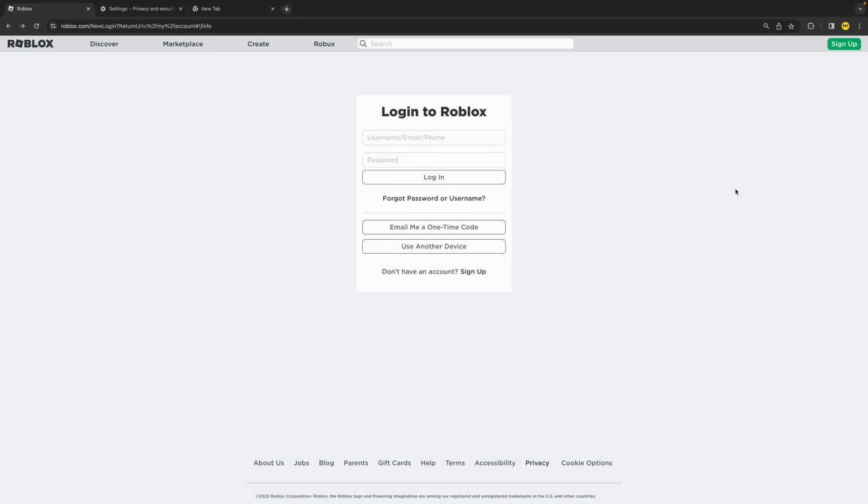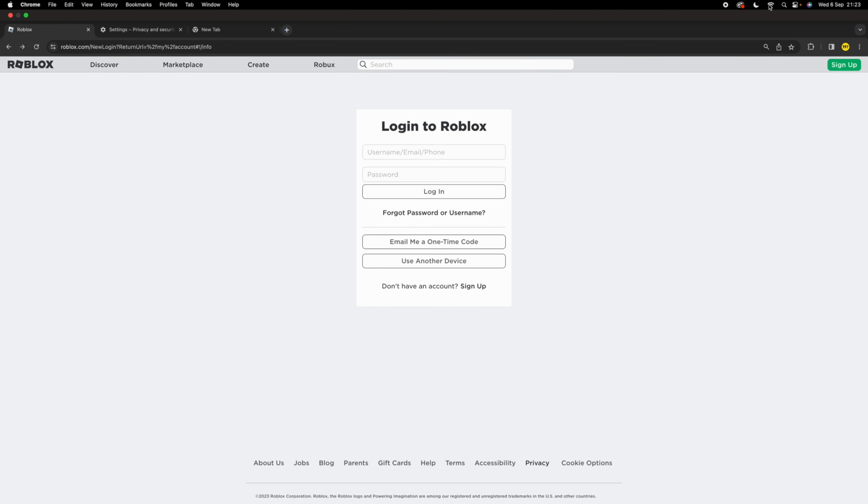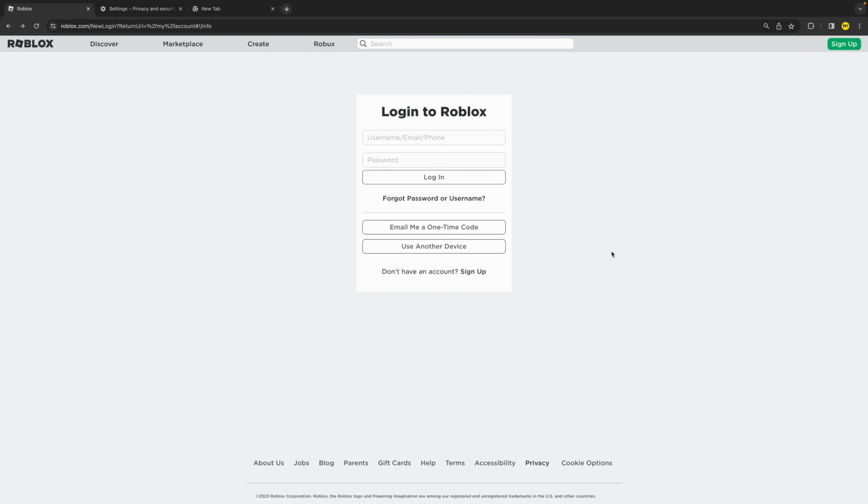So the first one is really straightforward, but just make sure to check your Wi-Fi connection. If you're watching this video on the device that you can log into on your Roblox, then you of course have Wi-Fi connection. If you're using a different device, then make sure to double check the Wi-Fi on there.